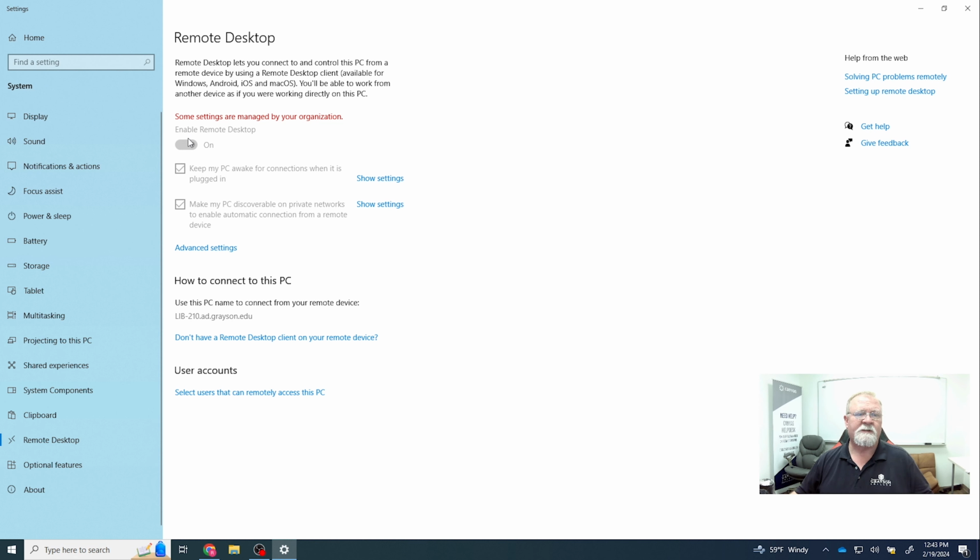For example, this slider, this is the main piece right here. You want to make sure that enable remote desktop is switched to on. For yours, it'll probably be blue when it switches over. For mine, it's done remotely, so I don't have a choice about it. And then these two boxes need to be checked. Once those things are done, your computer is set up to accept remote desktop help using the remote desktop application in Windows.